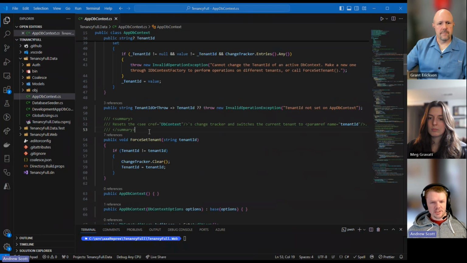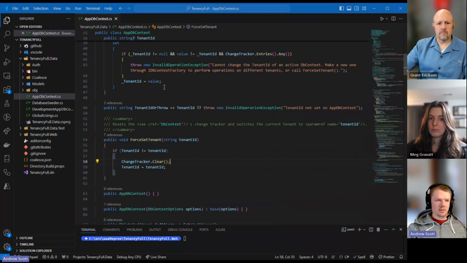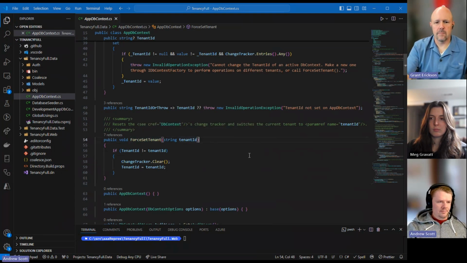But if you were to change the tenant ID on the DB context while there's still other entities in the change tracker, you could end up performing an operation that reads a cached entity out of the change tracker that actually belongs to a different tenant. And so we just ensure that that can't happen with a few measures on here, to essentially make sure that that's always an explicit operation that you're deciding to do.